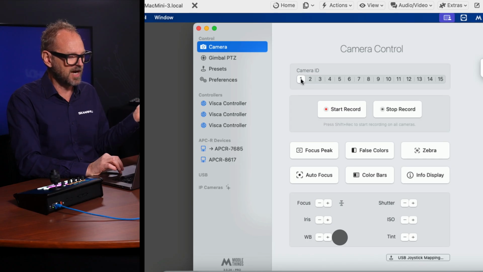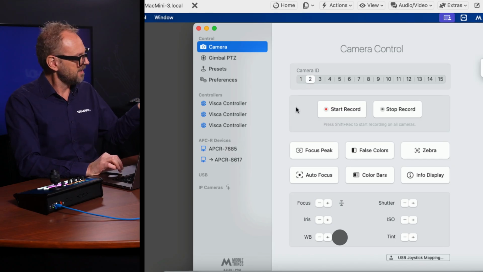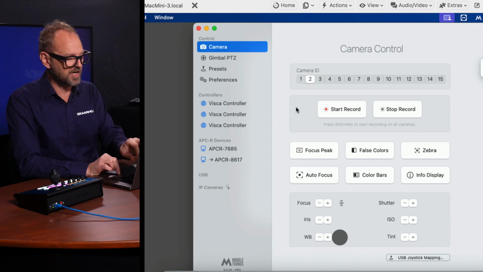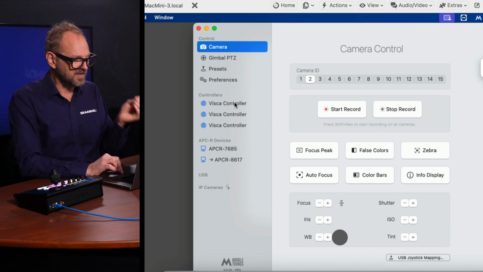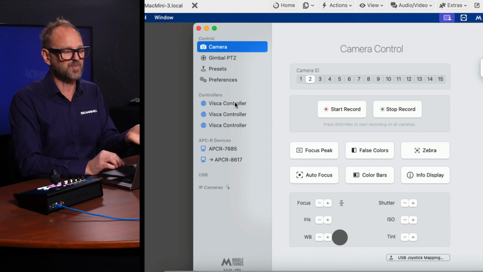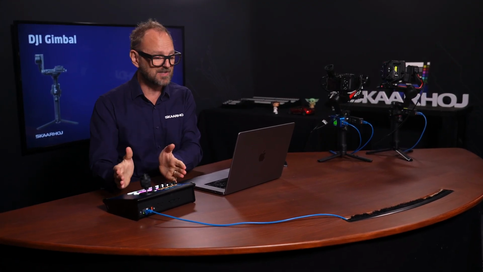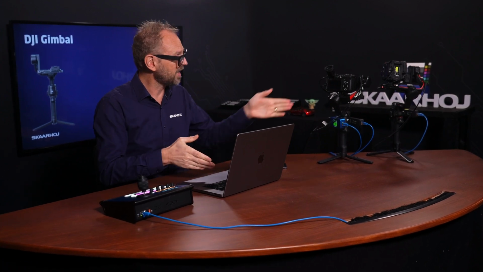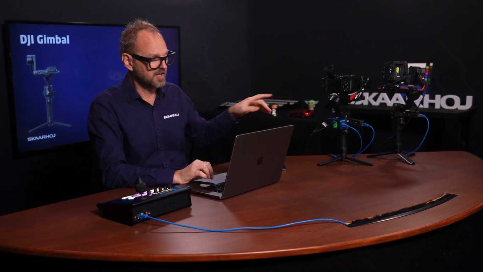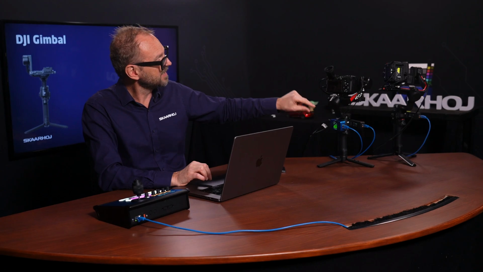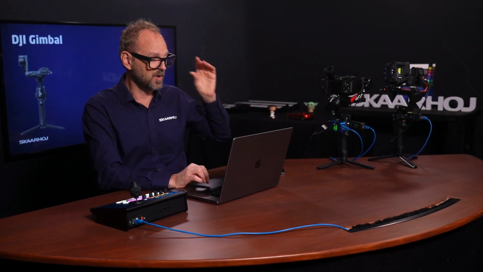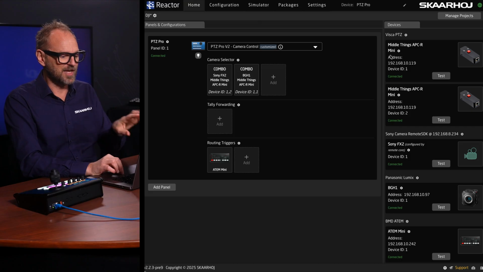So camera ID number one and number two here can be selected. And this is the software we are talking to, and essentially the middle control software will give us a VISCA camera. It will expose the gimbal as a VISCA camera to the PTZ Pro. So through this software, we are controlling the gimbals, with the middle things hardware attached to the side of the gimbal handle. All right, so that's what you see here.